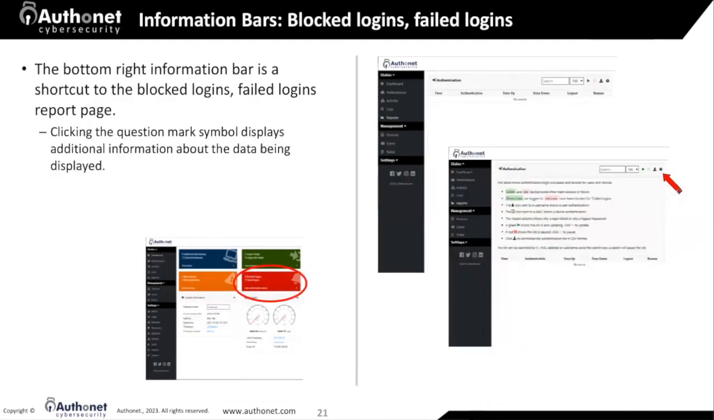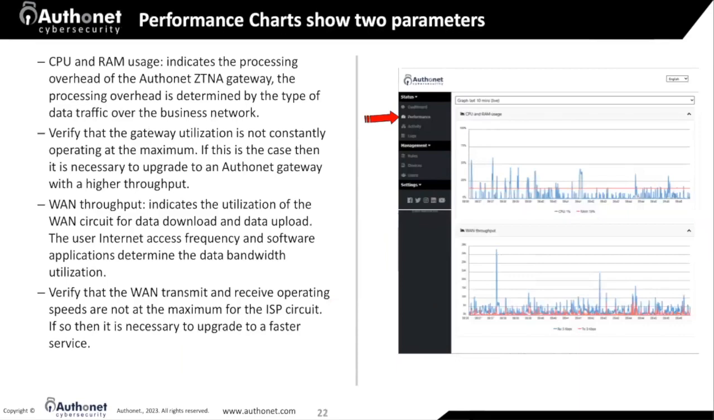The colored block on the bottom right shows the blocked logins and failed logins. And this is information that is important if we're going to monitor unauthorized attempts to access the network. We have performance charts, which show the CPU and RAM usage of the unit, and also the WAN throughput, which is the data flow between the users and the business network.